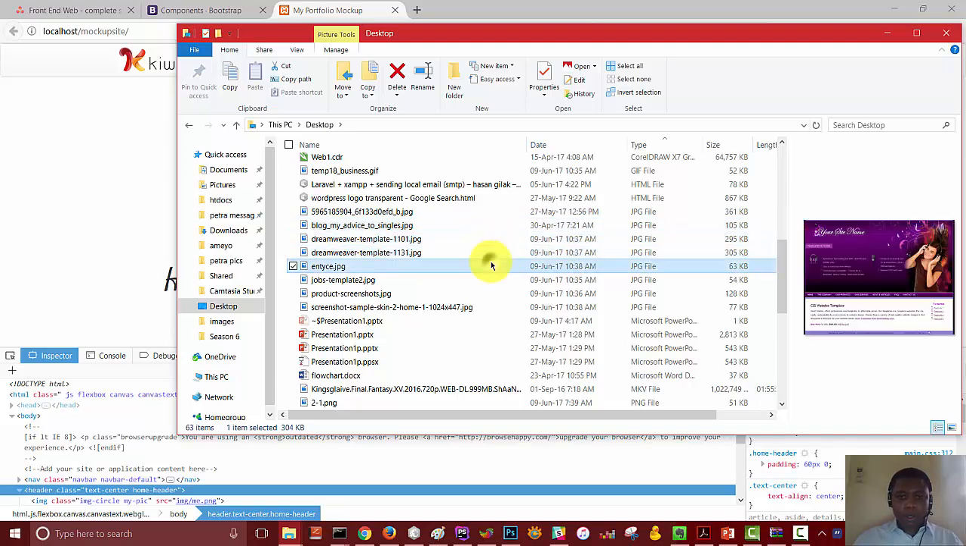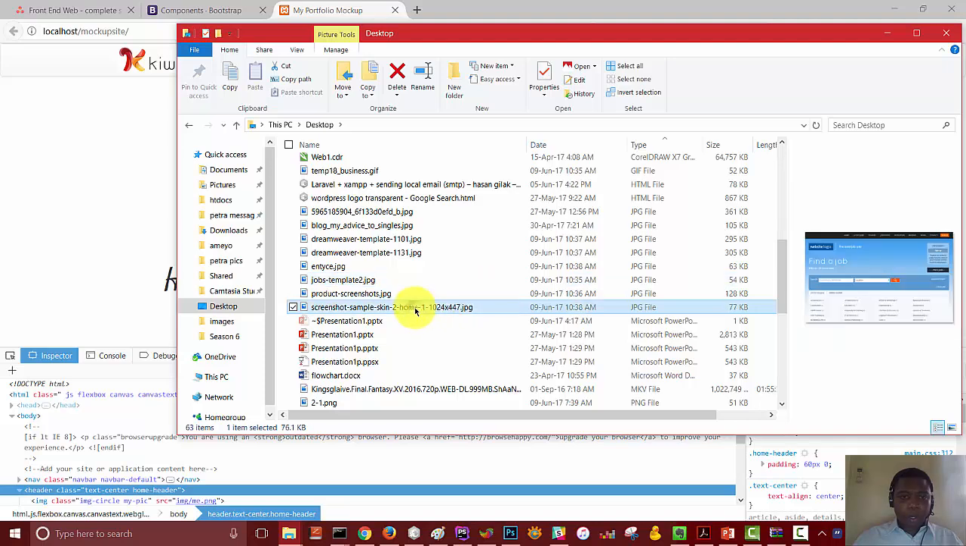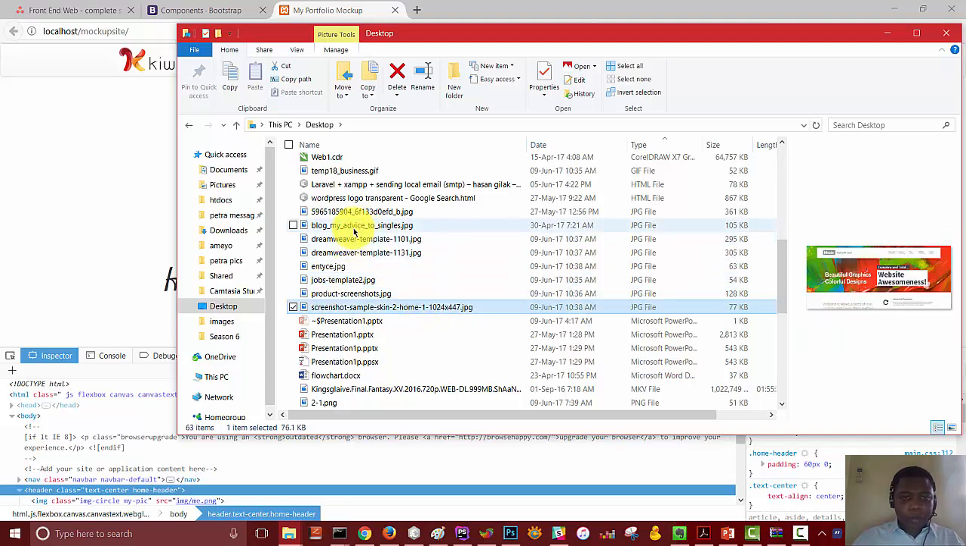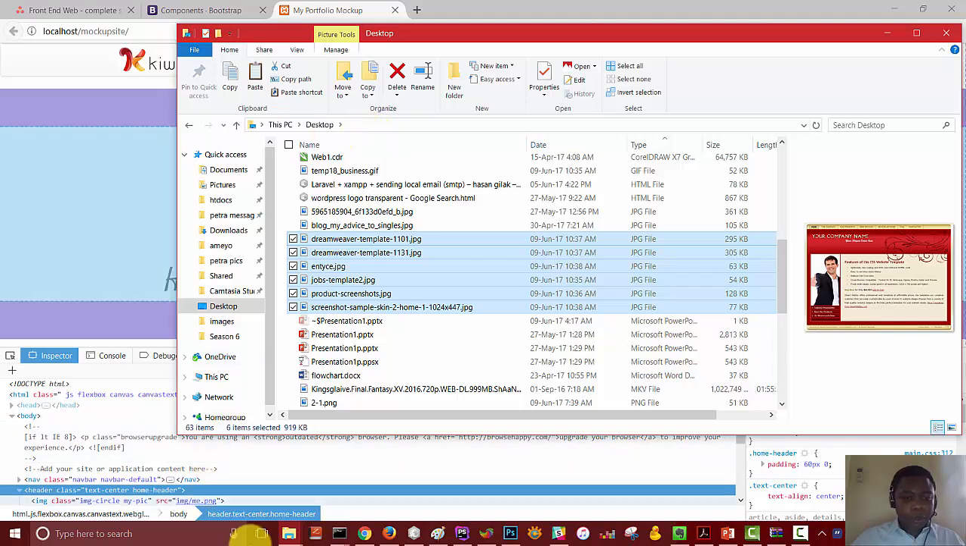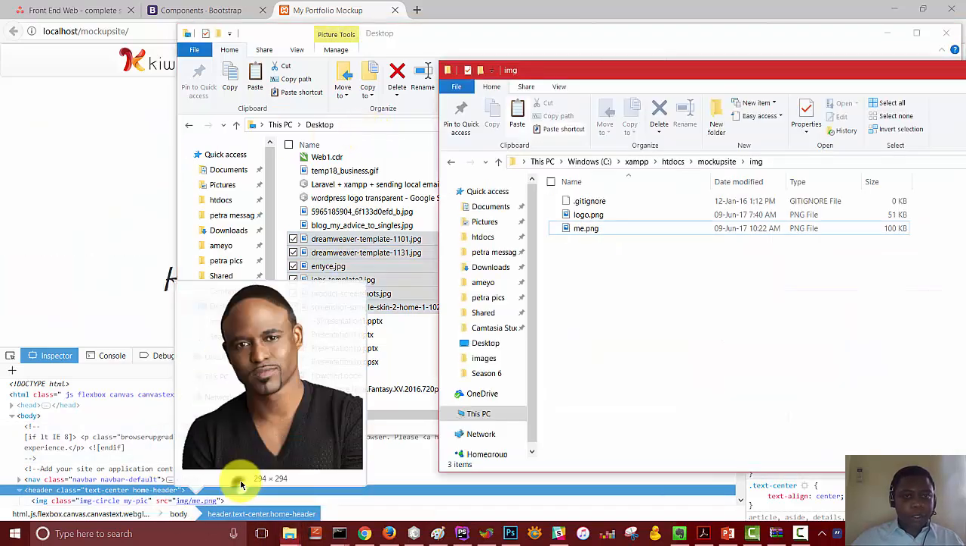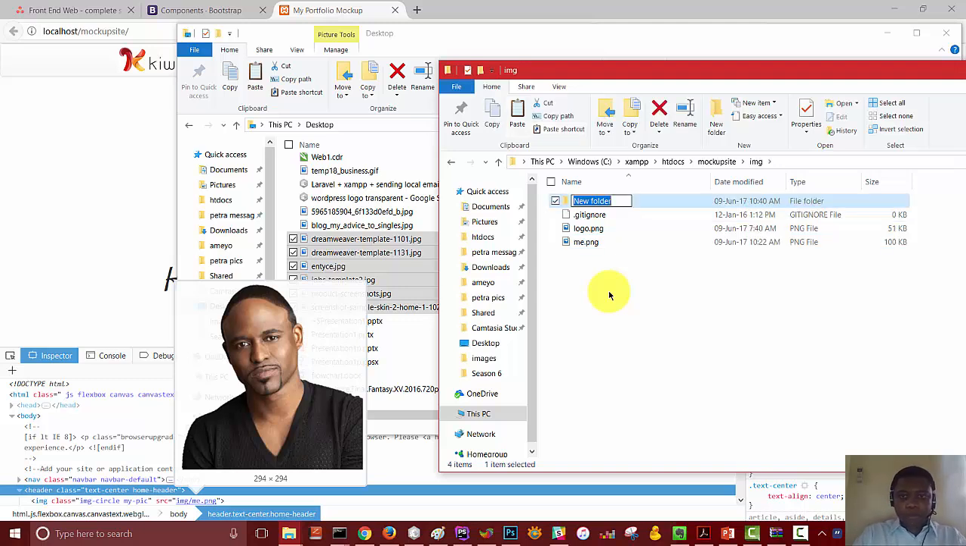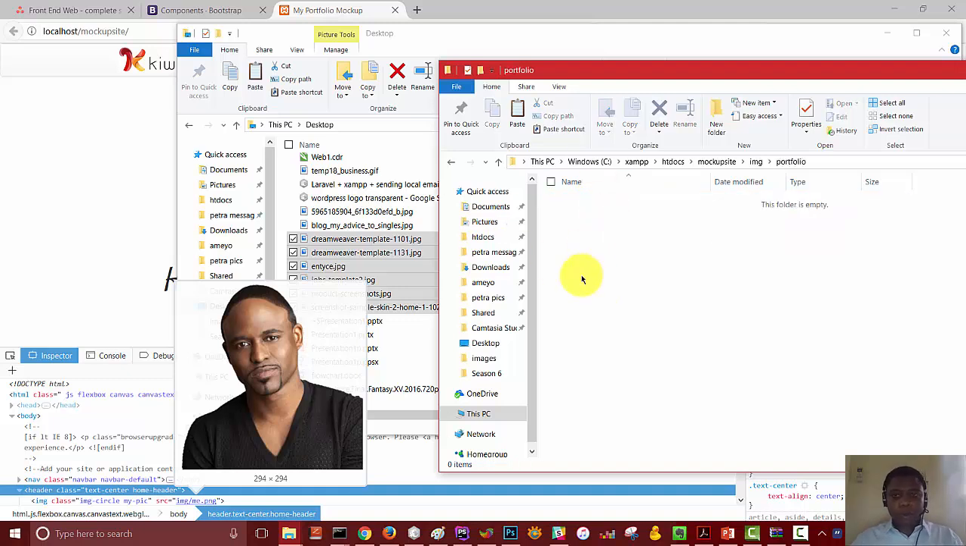Okay, I'm going to copy all of them. 1, 2, 3, 4, 5, 6. Just 6. Okay, I'm going to copy all of them. I'm going to move it to my IMG, but I'm going to put it in a folder called portfolio.